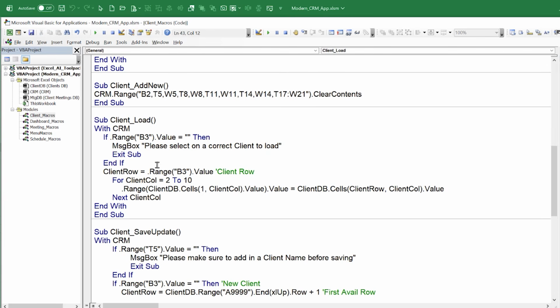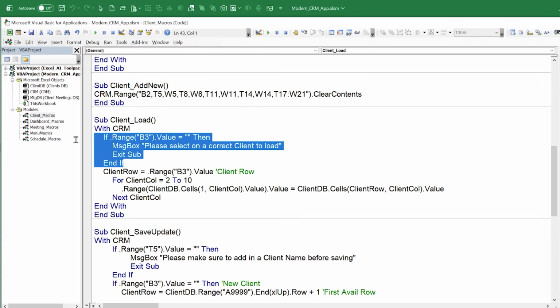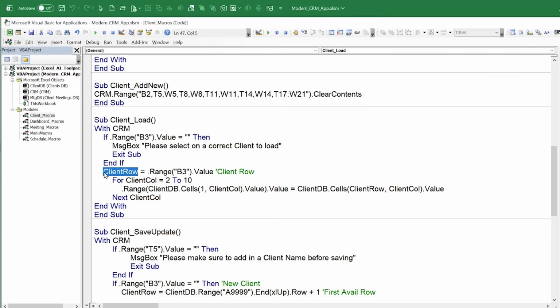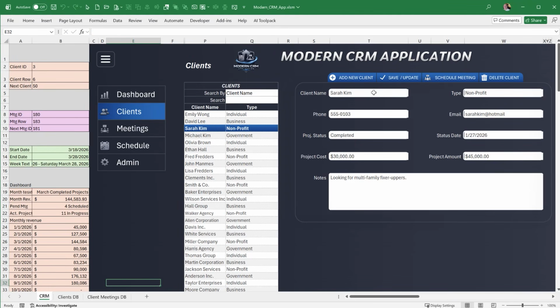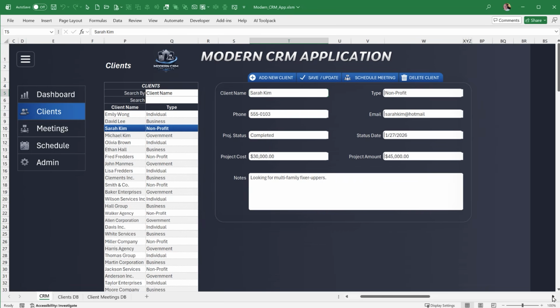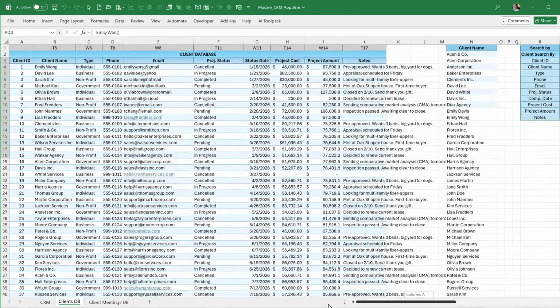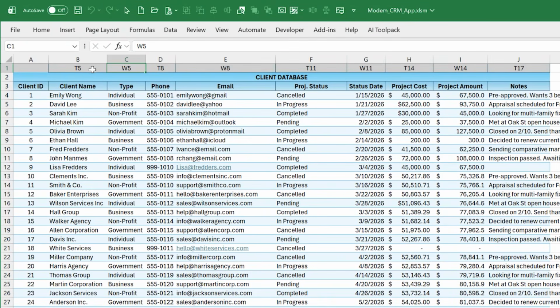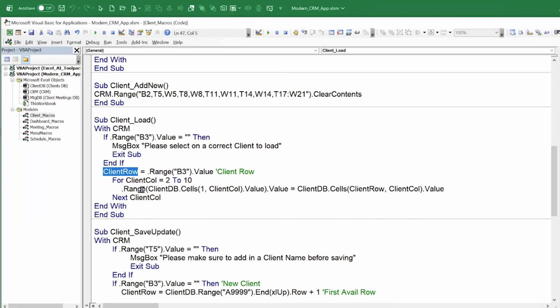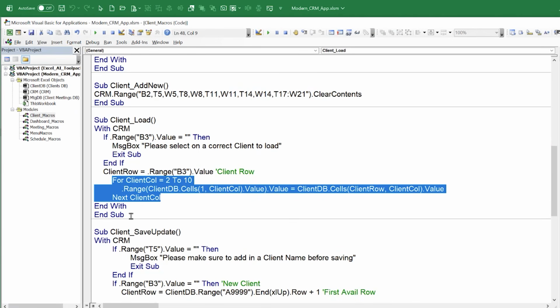And on client load, all we're going to do is ensure that we have a row in B3, as long as B3 is not empty. We're going to assign it to this variable, and we're going to use data mapping. So these individual cells here, which we have on T5 or W5 or T8 or W8, are simply going to map to the clients. That is where we have them here. T5, W5, T8. All of these are mapped to the individual cell. I could simply loop from 2 to 10 and take whatever's in that given row and put it inside the fields. That's what we do right here in this loop, and that's called the client load.